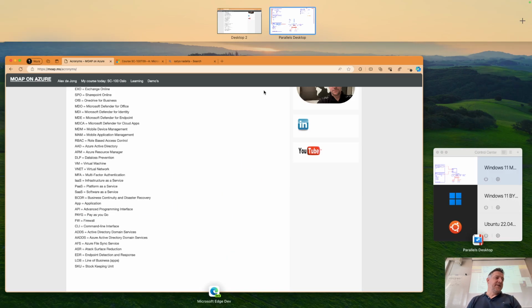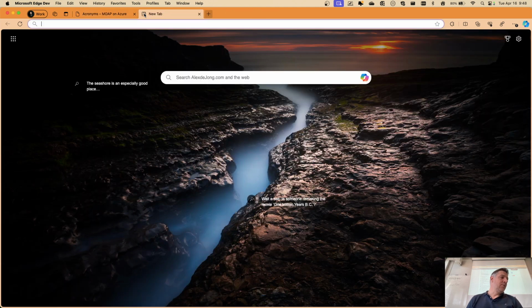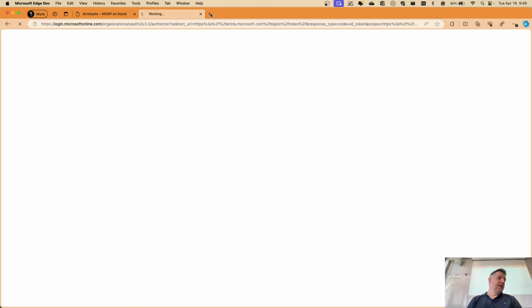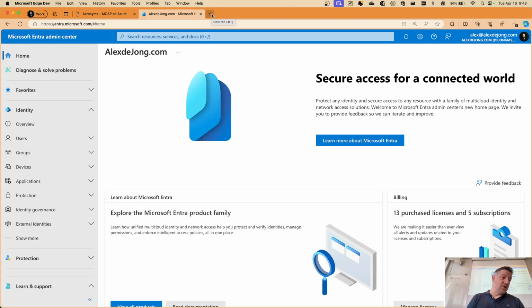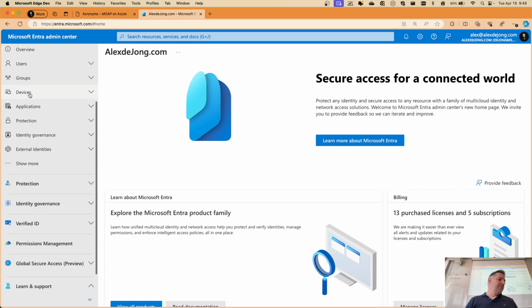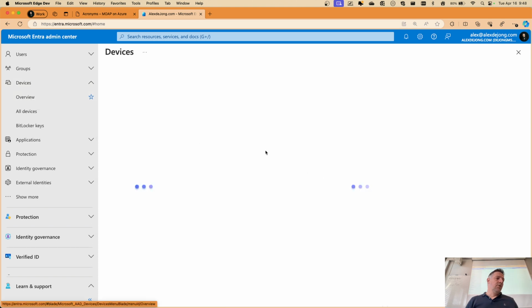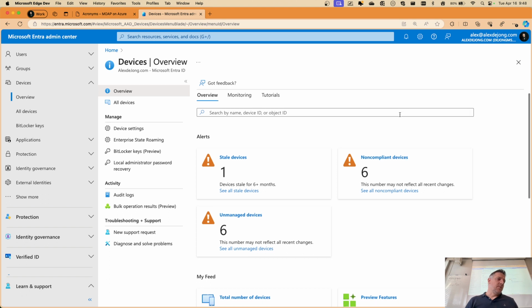Now, let me go in and start by going into the Entra portal, entra.microsoft.com. This is obviously where Azure Active Directory, Entra ID, is being managed. We do have information about devices here. Now, if we check out the overview of our devices here, then we see a couple of different things.